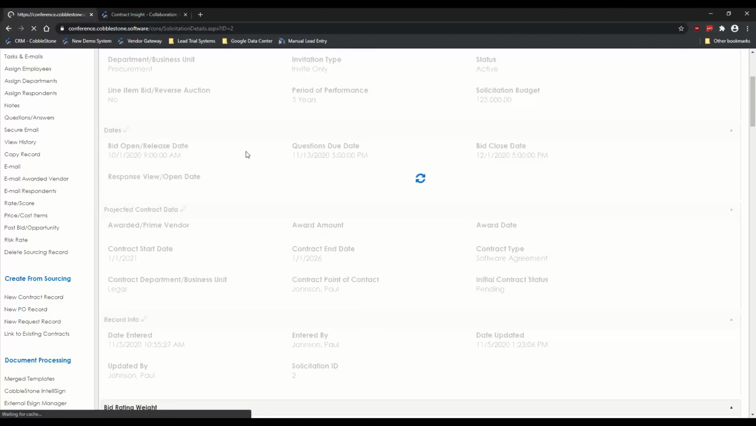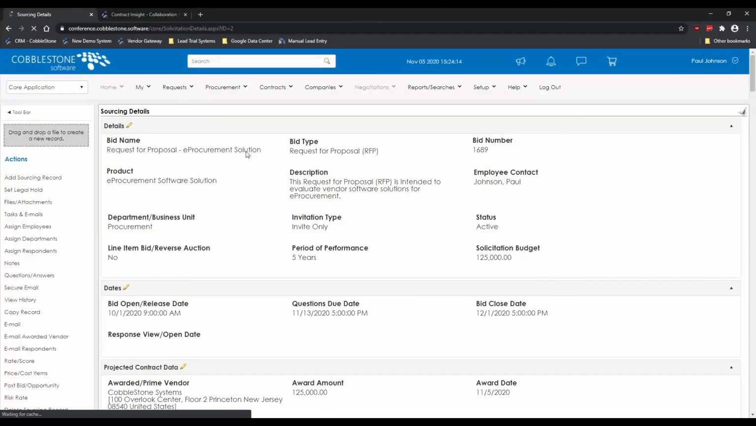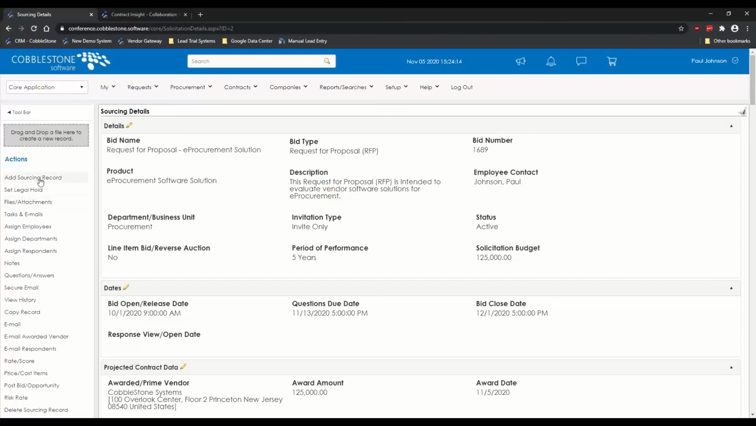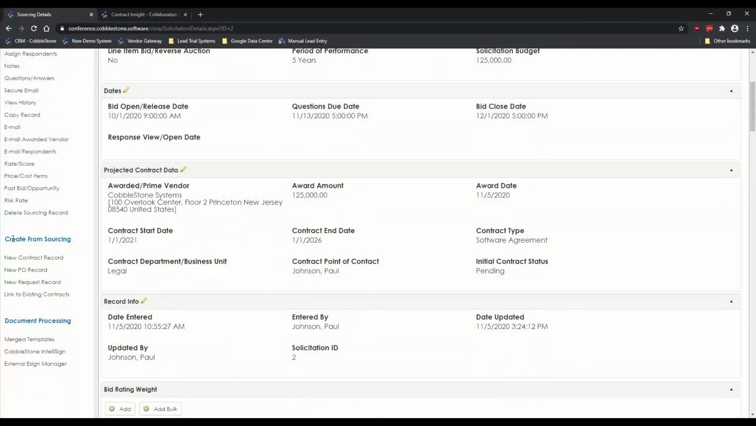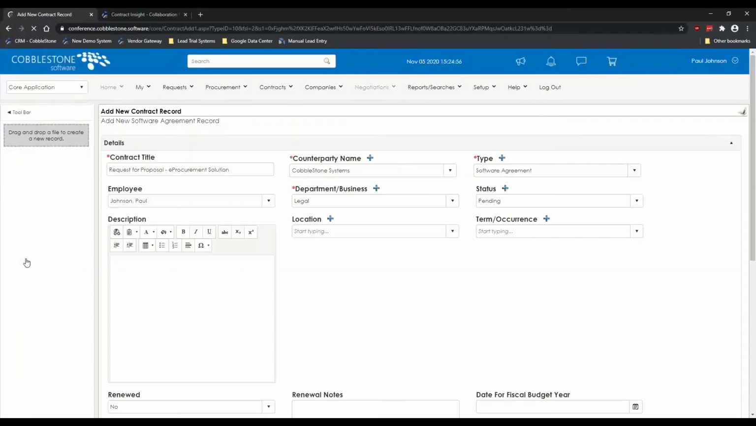That is really important because if you look at the left-hand toolbar, amongst the many different menu options that you have, there is a section here called Create from Sourcing. This allows you to create a new record from the existing solicitation. For example, you can link this to an existing contract if you want, but it allows you to create the contract that you're going to then be negotiating with this vendor. And when I hit this Add Contract button, not only does it bring me to the Add Contract screen, but it also brings you into that screen with some of the information already populated for you.